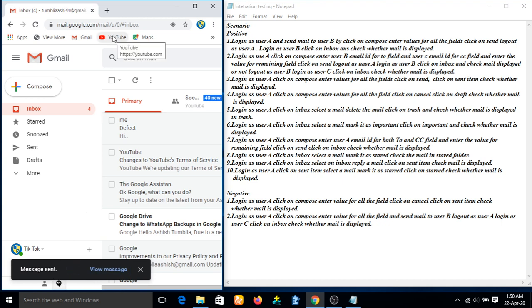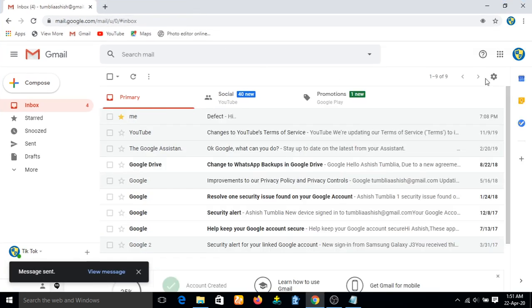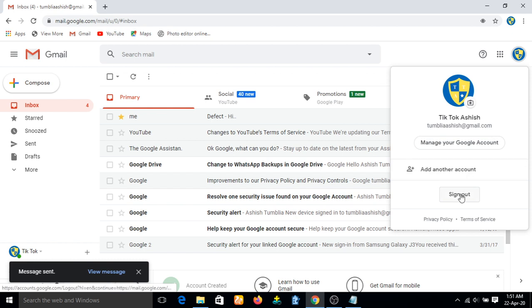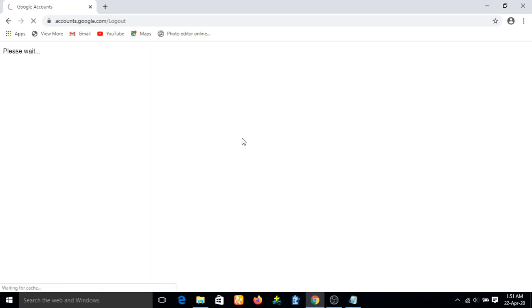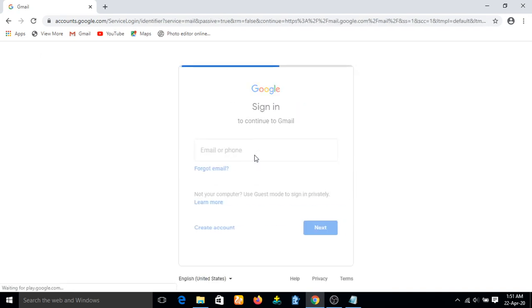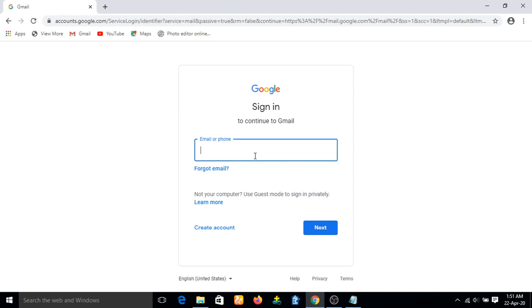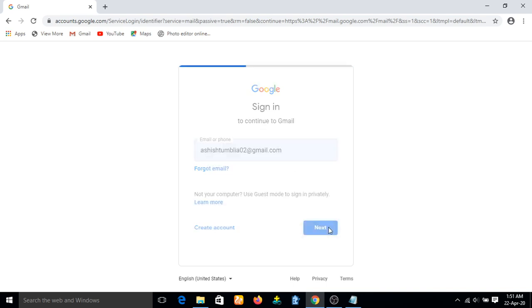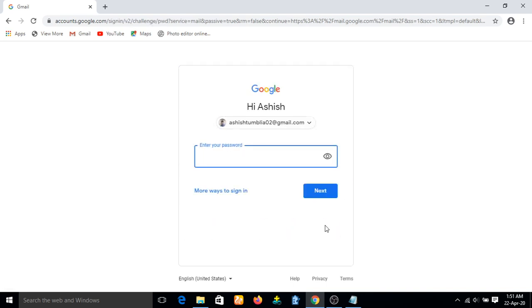Okay, so now I will go to that account. You can log out, or here is the sign out option. Log out or sign out, both are the same thing, meaning we can come out from the account with this option. Now I will enter the email ID, the one to which I have sent the mail. Now I'll enter the password.